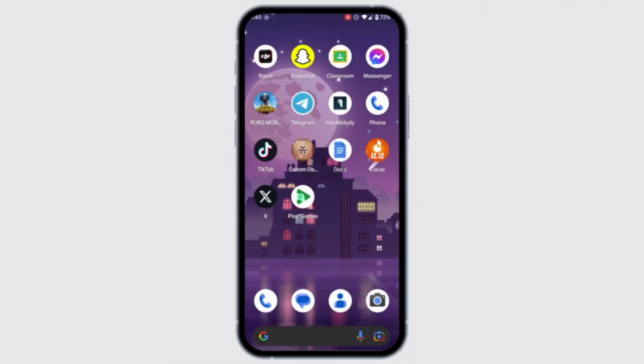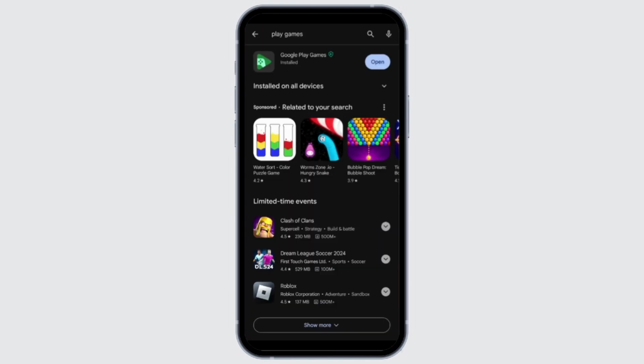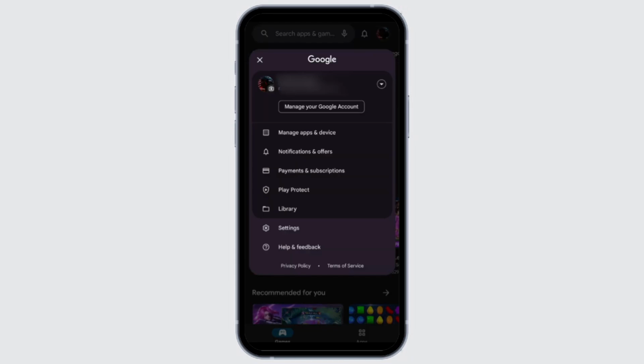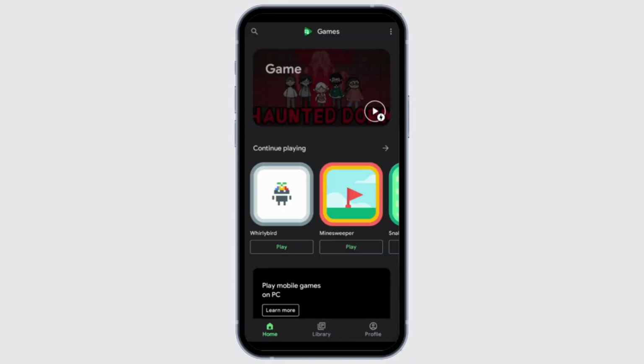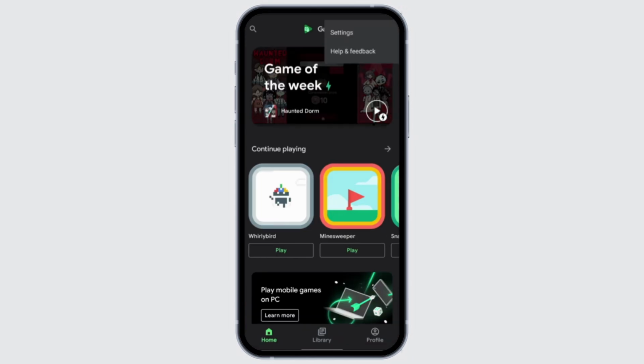Let's get started. First things first, make sure your sync is turned on for your Google Play Games account. Head over to your Play Store and log in with your usual Google Play Gmail ID and then exit the app. Next, open the Play Games app and once you're there, tap on those three little dots on the top right corner of your screen.